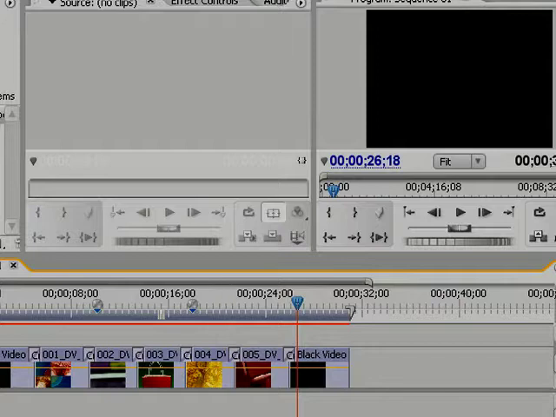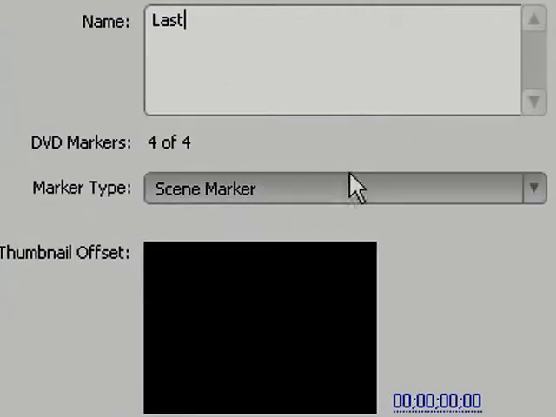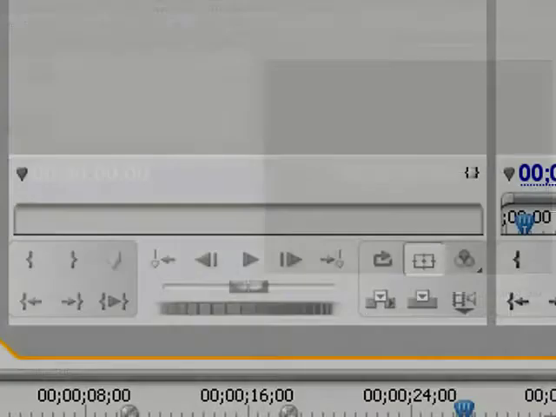I'm going to add a DVD marker over here and going to name it last because this is going to be our last DVD marker. And I'm going to change the marker type to stop marker because what we want is as the user comes to this particular marker, it will take them back to the main menu. I'm going to hit OK.